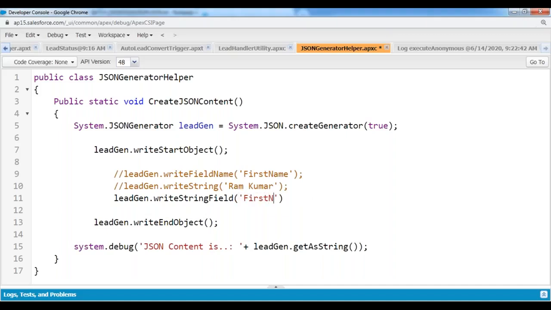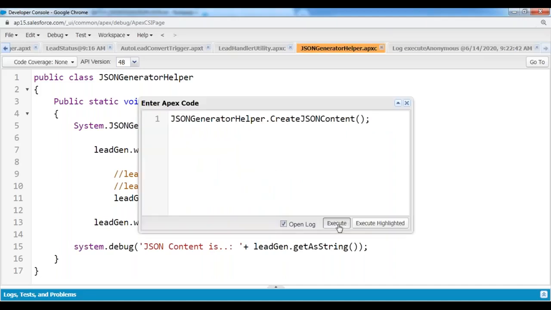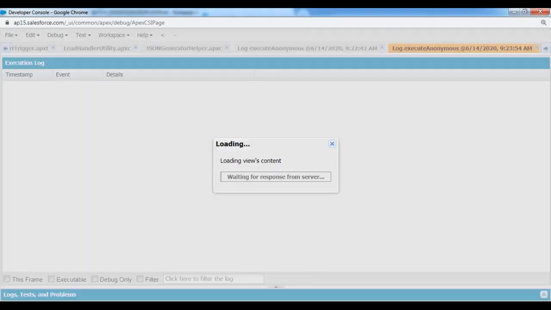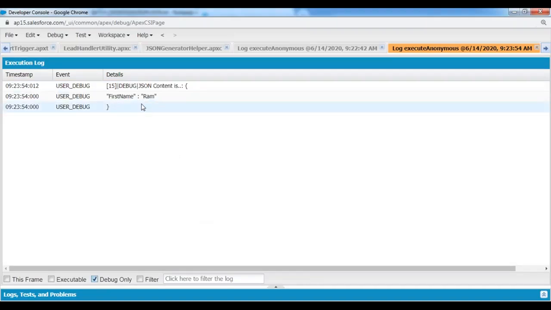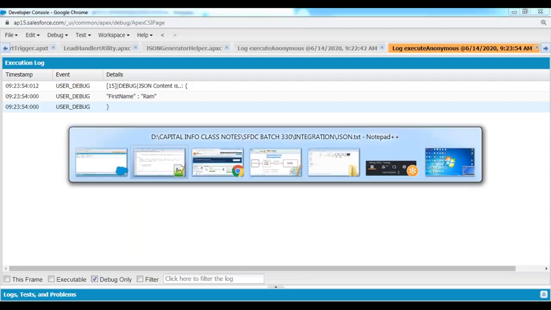I'm indicating the key as first name and the value as Ram. Now let's save this information and execute this method. Now click on execute. Let's see the result. We are able to fetch the same result. Previously we used two methods, but now we have solved the problem with a single method, so that we can optimize the code. Like that we can implement.